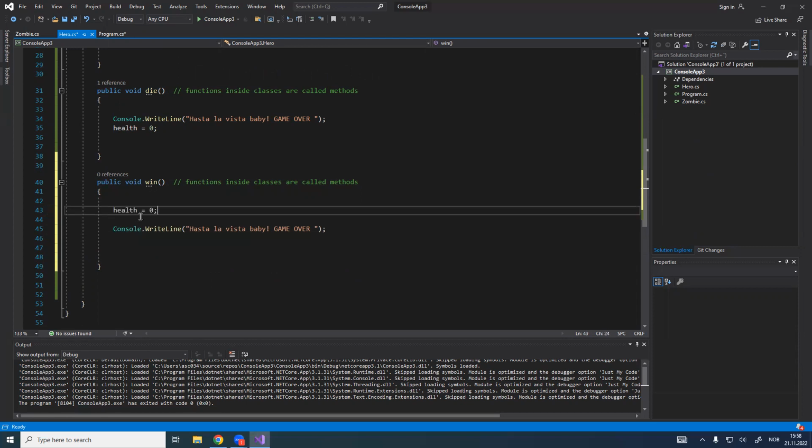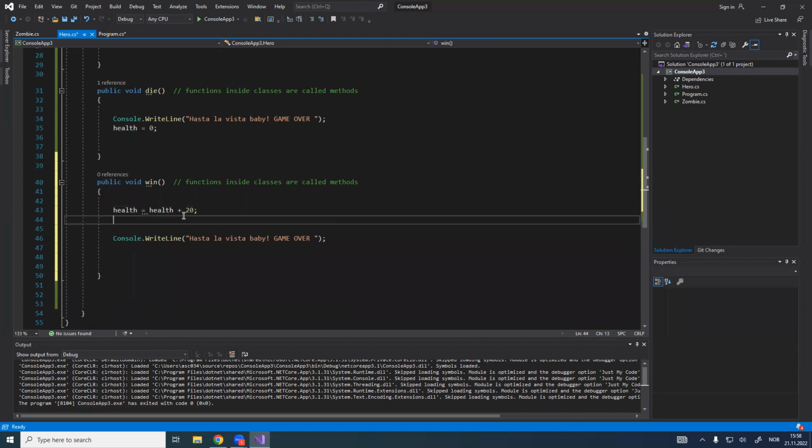So I could write something like this: health equals health plus 20, whatsoever. Not so important. And of course, that's the easy version of what we could do. And of course, we could write health plus equals 20. That's the same code for the same stuff. But in my opinion, the first version is always easier to understand. The new health is the old health plus 20.